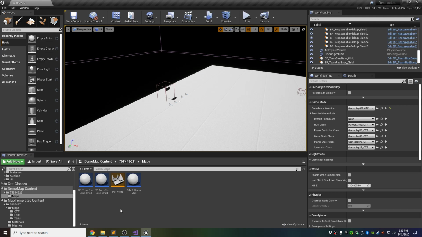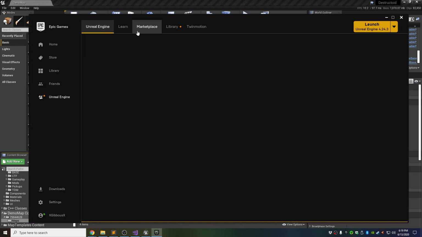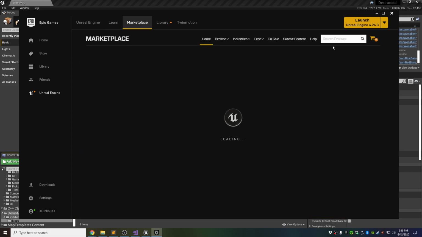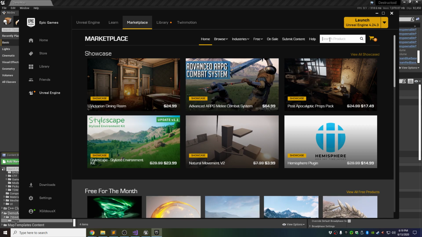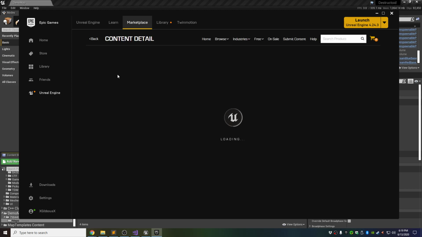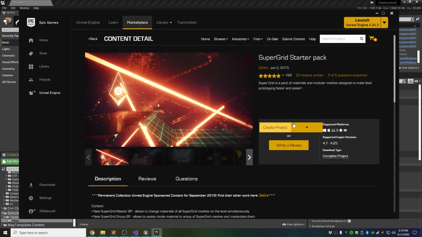So what we're going to do now is I'm going to show you how to import some really nice free assets to build your levels with from the Unreal Engine Marketplace. So we're going to open up the Epic Games Launcher. We're going to go to the Marketplace. And this particular pack is called Super Grid. So just type that into the search. And yeah, we want to get this Super Grid starter pack. It's free, so you can just click it. You can hit buy, but it's free.